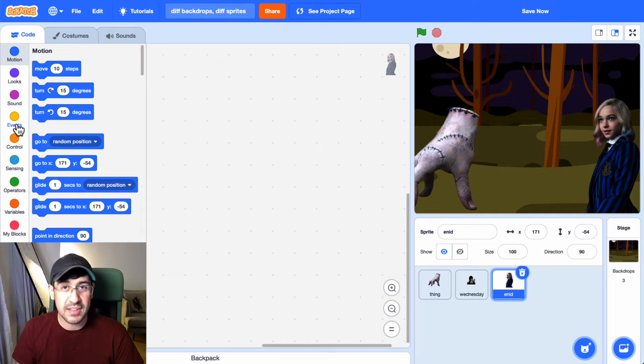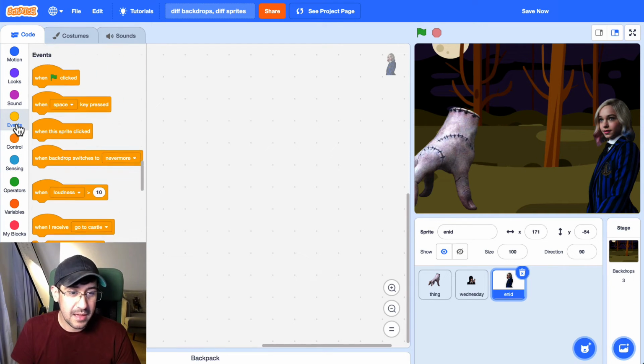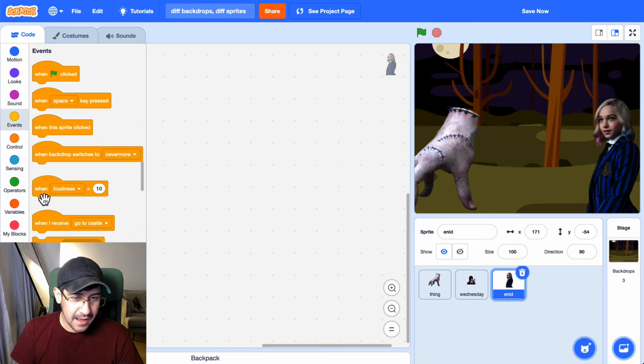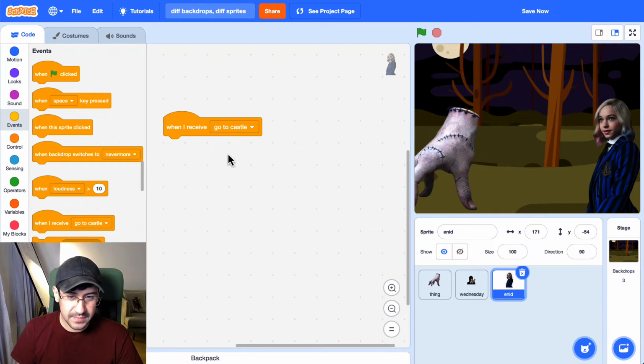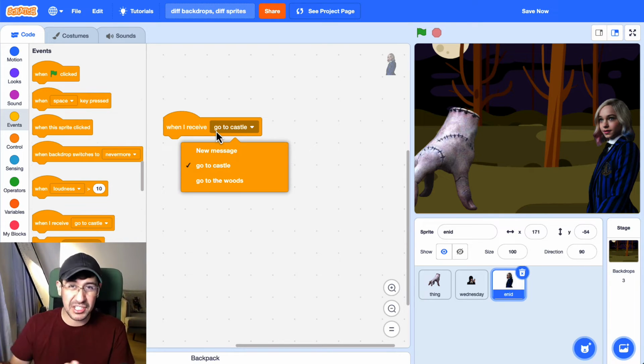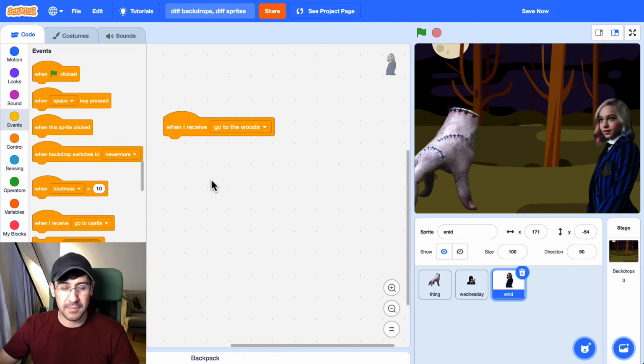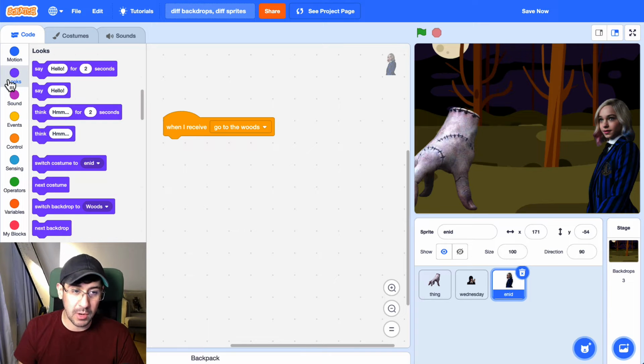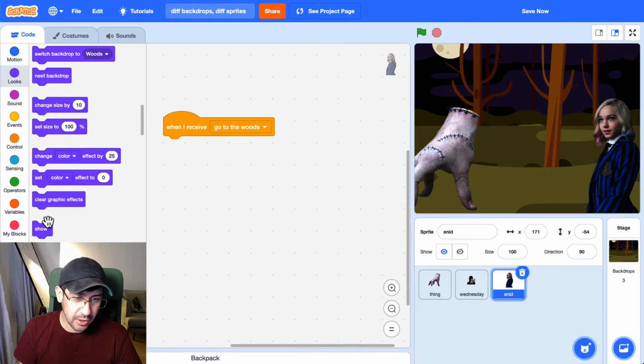So we are gonna make sure that she only shows up when Thing goes to the woods. So when this message gets broadcast, when Thing moves over to the right, we're gonna broadcast the message, go to the woods. And Enid, as you can see, her sprite is the active sprite right now. You could see the little character right there. When she receives that message, she's going to show up. So she is going to show when that is the case.